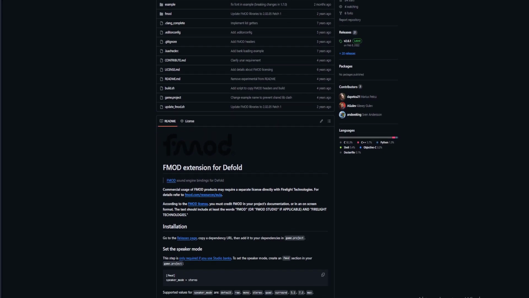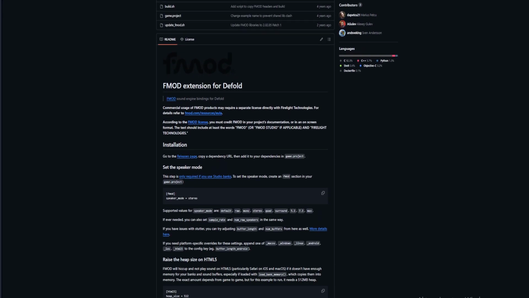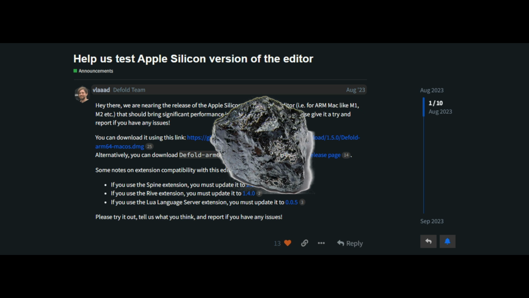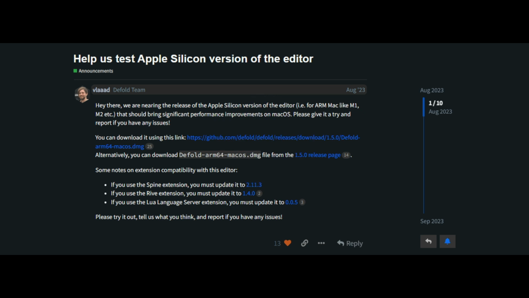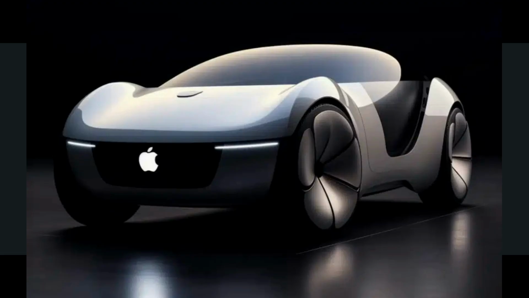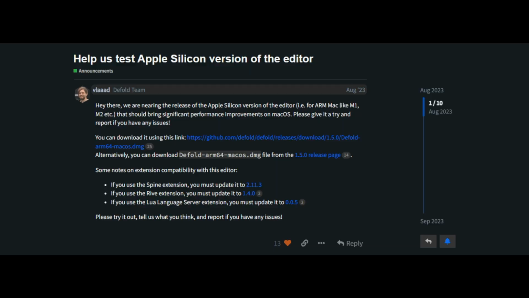for Defold games. At the same time, Defold also asked the community to test the Apple Silicon version of the editor, which is now available, and people say it's fast. I don't have any Apple device, so I can't confirm it yet. It is also regarding the Defold game engine and build tools too.